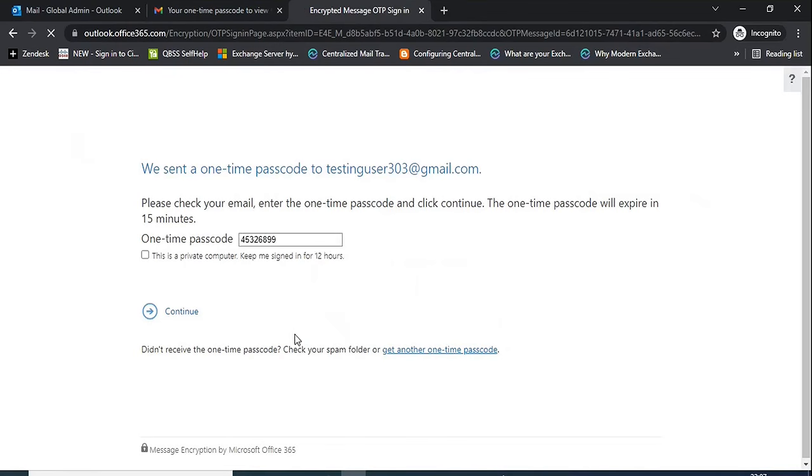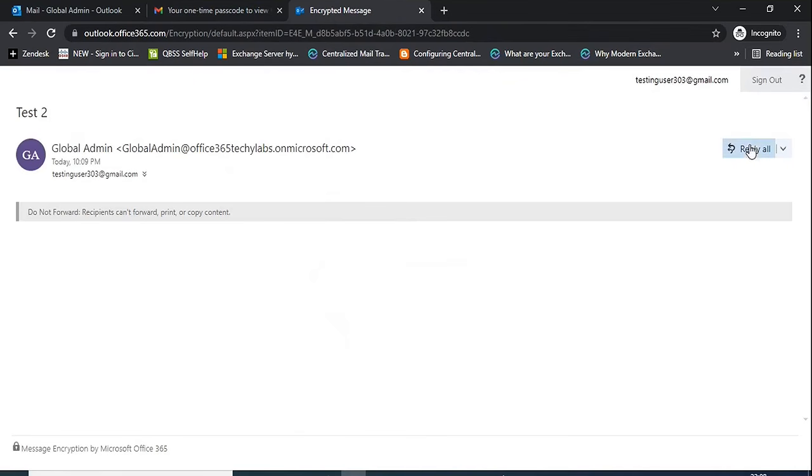Go back, paste the code, continue. Now, if you click here, you can see the forward option is grayed out. So this template, Do Not Forward, will not allow this particular user to forward this email to someone. Here you can see Do Not Forward. Recipients cannot forward, print, or copy the contents of this particular email.